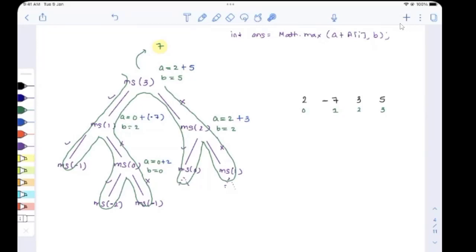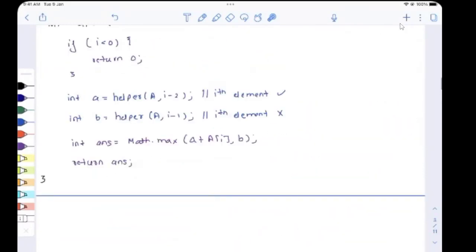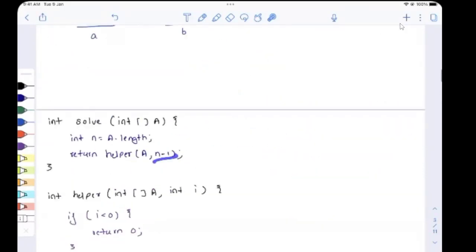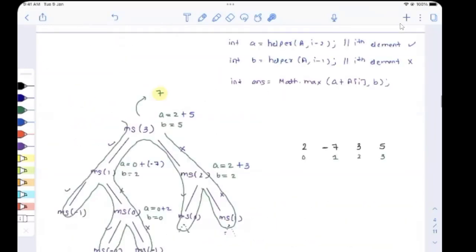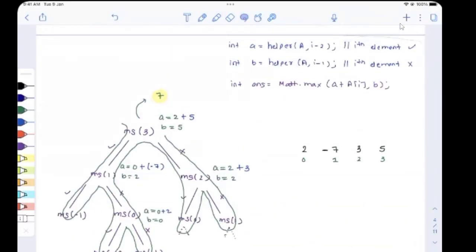You know why? This is an array of size 4. Will you ever ask what is the answer till the 4th index? Am I right? No. You are even starting your recursion from the n minus 1th index. Correct? But the correct thing is, first of all, let's just shift this down on the above page.